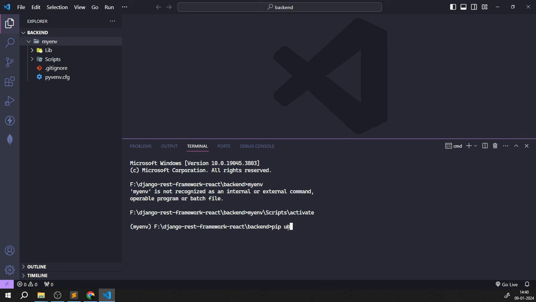I'm just going to type pip install Django. So I'm going to install Django. Now you can see it is not going to give me "requirement already satisfied." Previously, it was giving that because Django had been installed on my laptop.